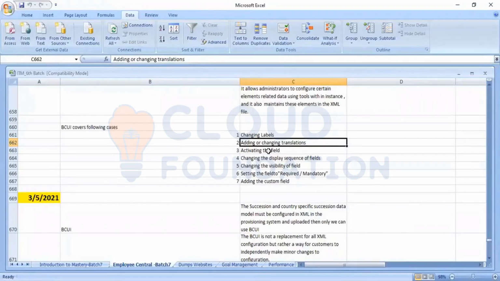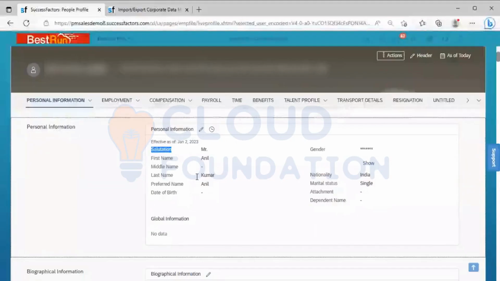Activating the field. What you are doing is enabling that field. Now the field is enabled, so it is visible to us. First of all, you have to activate the field. Enabling that field is also possible from the Managed Business Configuration.